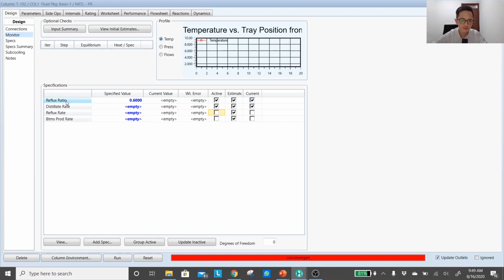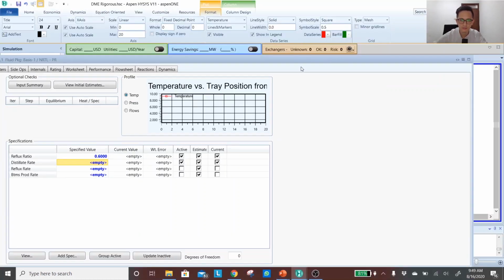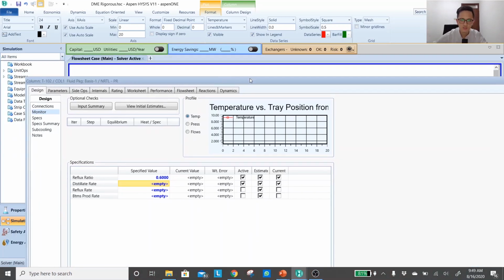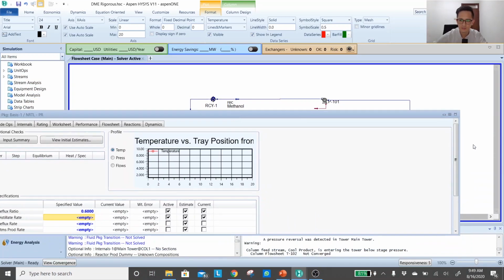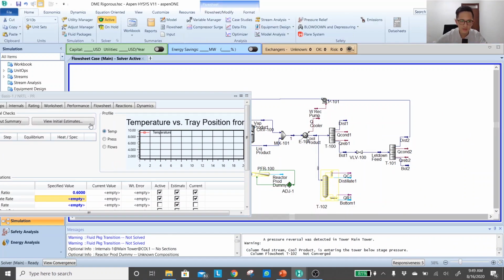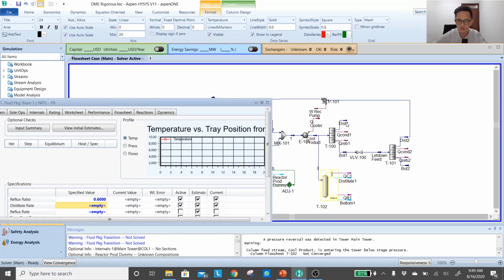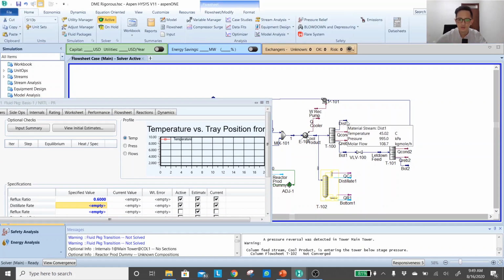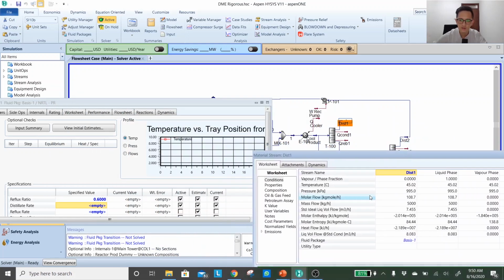So for now, the reflux ratio is already given, the number 0.6, but for the distillate rate we haven't added anything. Again, to do this, I have to check my shortcut simulation. So let me minimize this, and then I will go to my distillate rate in the shortcut distillation, which is your dis1 stream. The easiest way is to go to dis1 and then go to the molar flow, 108.7, control V.